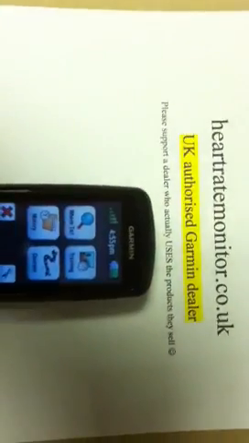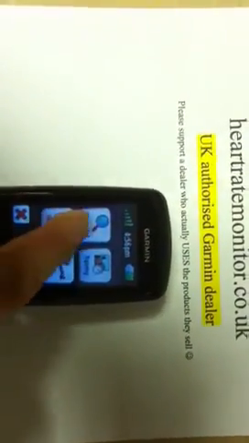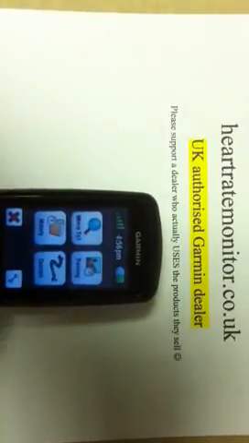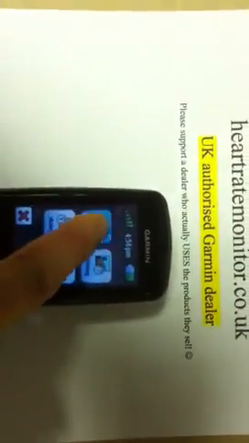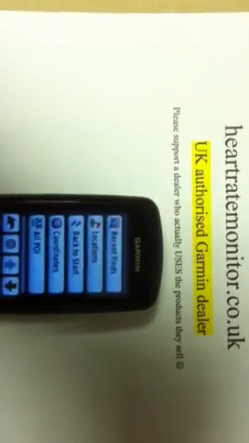In this presentation we're just going to quickly go through the main features of the Edge 800, those being where to, training, history and courses. Where to is a key feature of the Edge 800 and something that you don't have in the Edge 500. Where to will get you from A to B to a chosen destination.